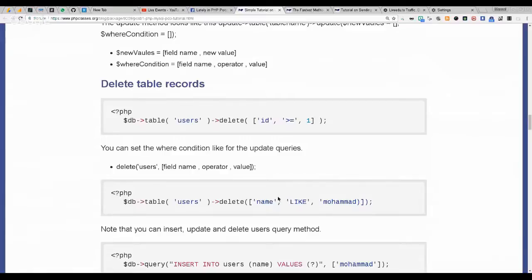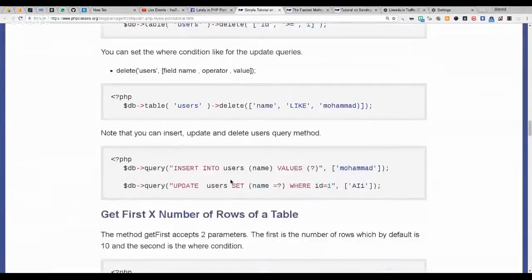Like here, you can delete from the users table the records with the name like Muhammad, and then it would execute the query.